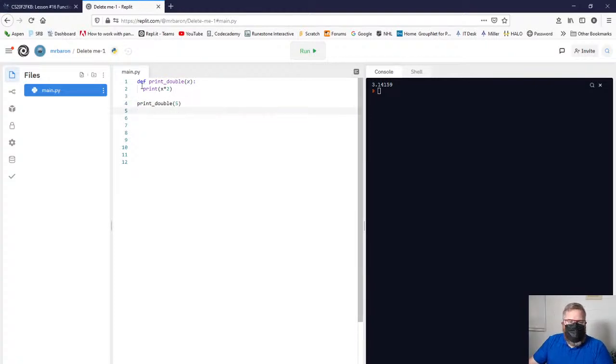Okay, so I create my function and call it print double. I assign it a value of x, and then I say, anytime this function gets called, I want you to times whatever the value assigned is by 2. So when I call my function, I say print double 5, it's going to times 5 by 2. And I get 10.